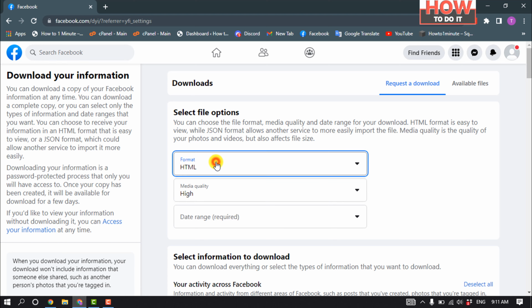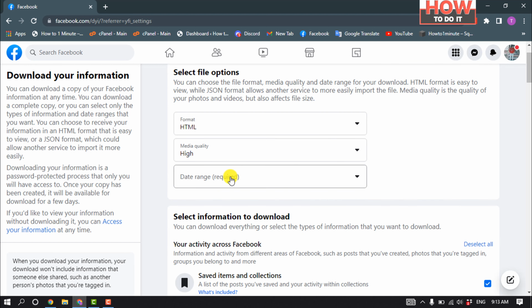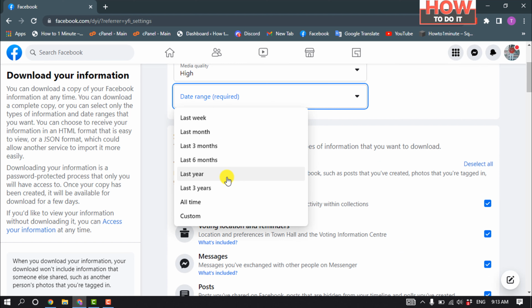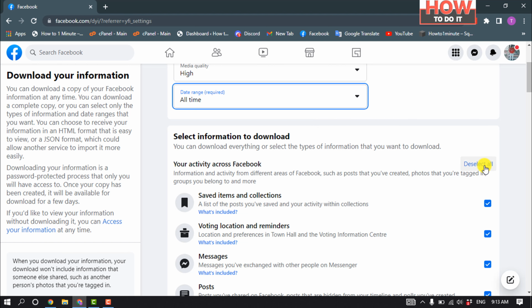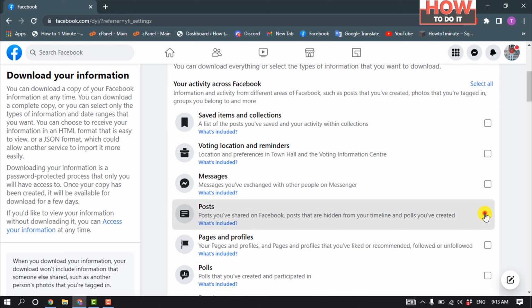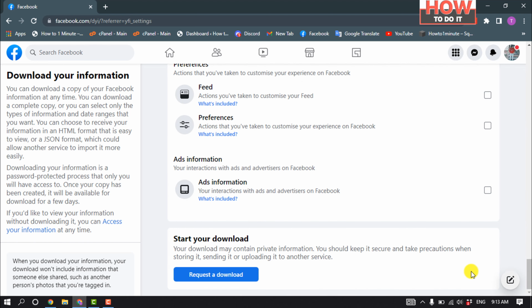Select here the format and select media quality and click on date range. To download all of your Facebook photos at once, you have to select all time and then click on deselect all, and you have to select only posts and scroll down all the way to the bottom and click on request a download, and it may take some time to get the download link.